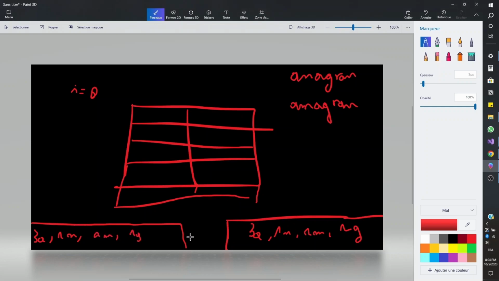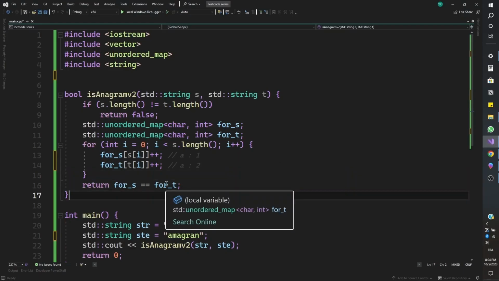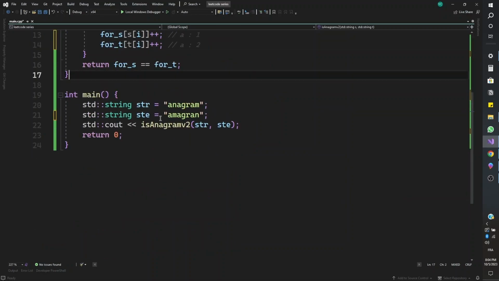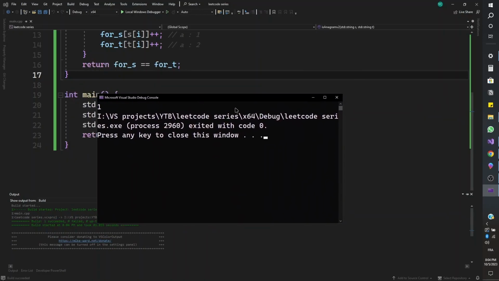So we compare the two maps. We see that they are equal. So in the last line, we return whether the map for s is equal to the map for t, which means that the characters and the number of each character are equal to the other map. Let's take this example: s is equal to anagram, t is equal to nagaram. Let's run this code, and of course the output is true.